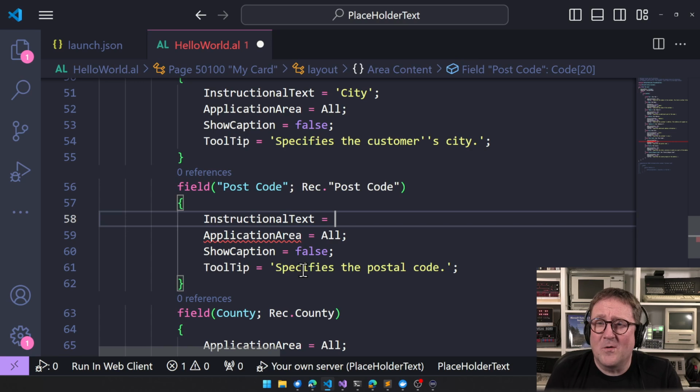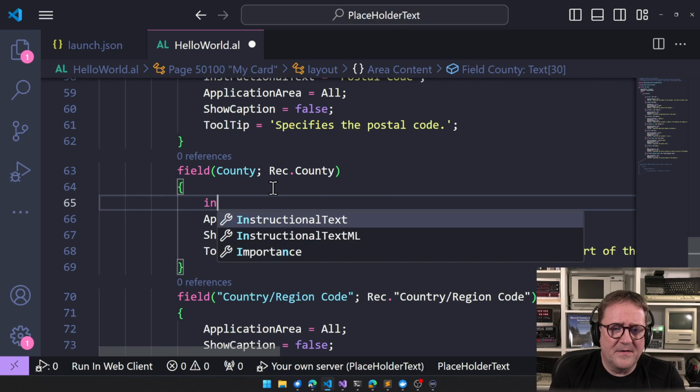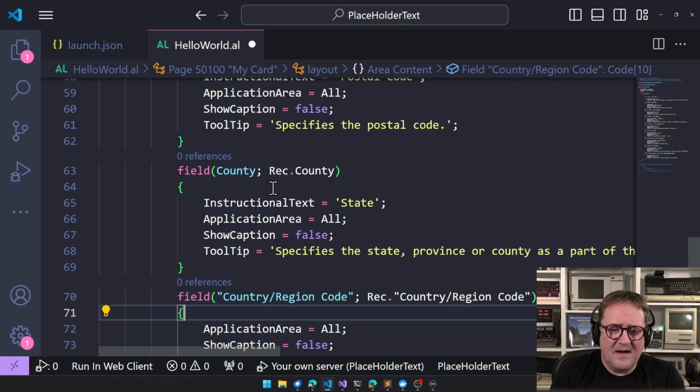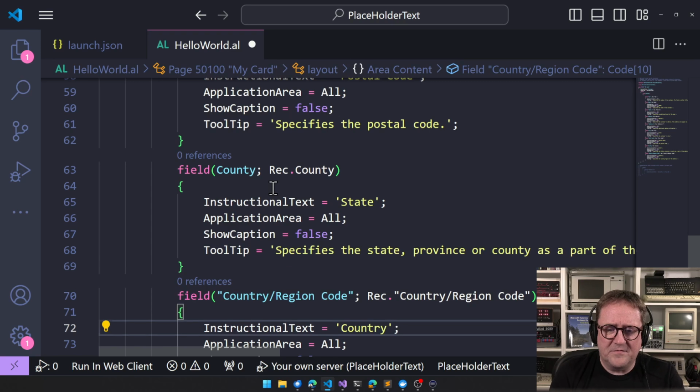There's a lot of talk about the this keyword out on the interwebs right now. I guess that will come in a future video. Anyway, postal code here, instructional text equals state, and instructional text equal country.